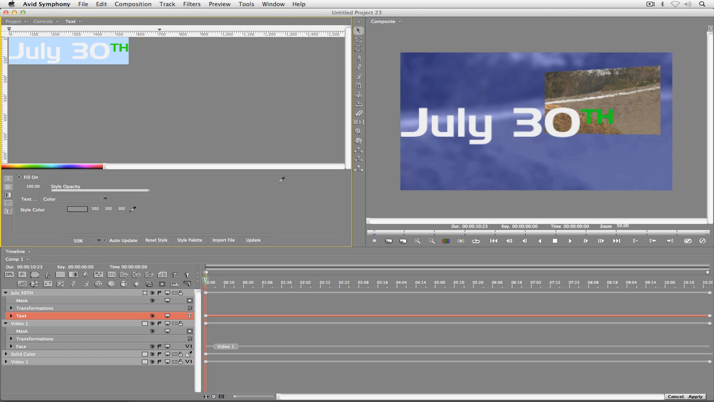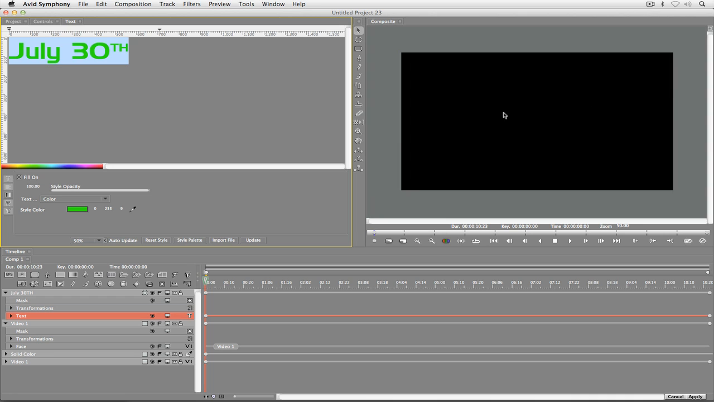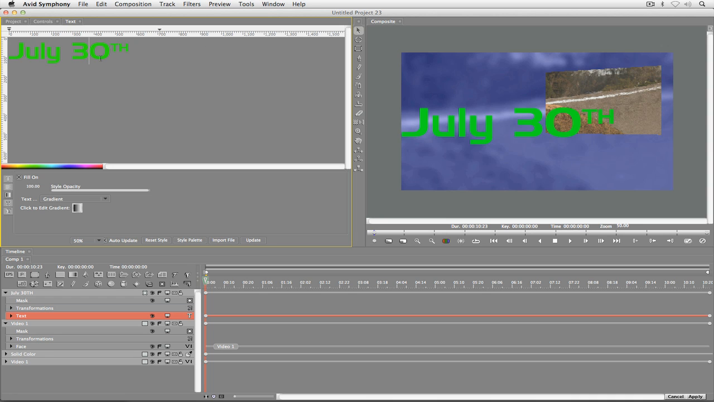Or why don't I just grab the eyedropper and come over here and eyedrop that green color so that everything is that green color. Now, what's also great here is that if I select everything, I not only have the option to come down and use a solid color, but I can actually also use a gradient as well. And you'll see that as soon as I turn gradient on, we now have that gradient applied to our text.